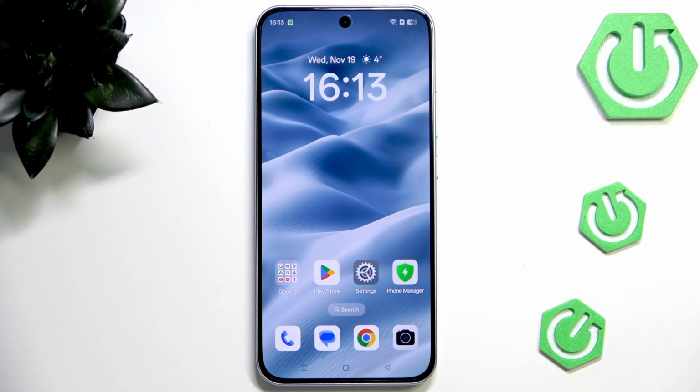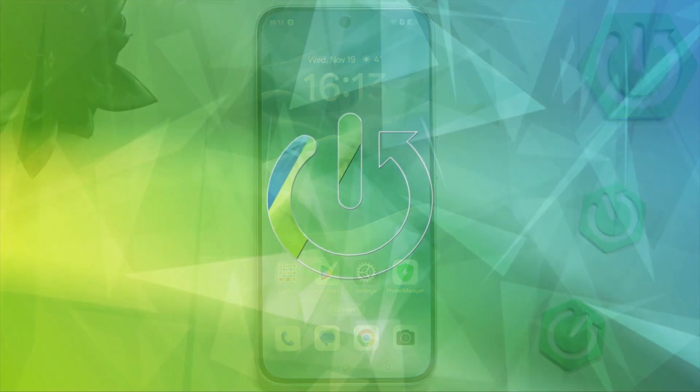Hi everyone, in front of me I've got OPPO A6 Pro and let me share with you how to change the system language on this device.